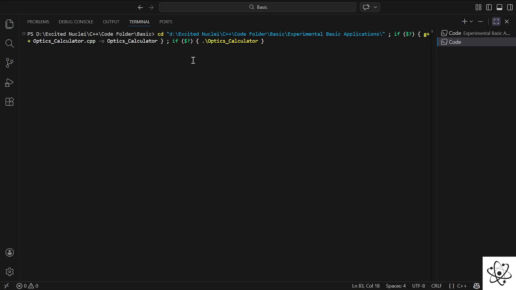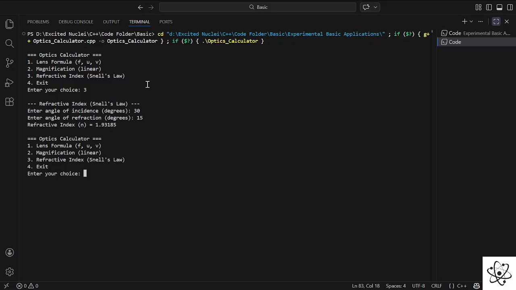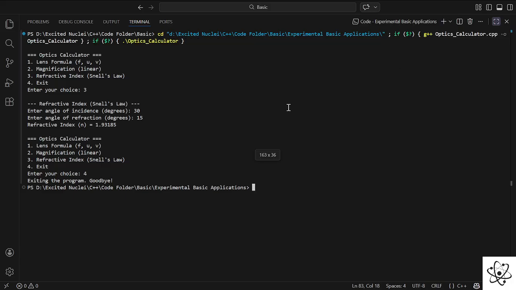And this time I am going to use this refractive index and 30. So it gives us the refractive index. That's good. Right now our function is working good. Now execute it. So that's all about our optics calculator.